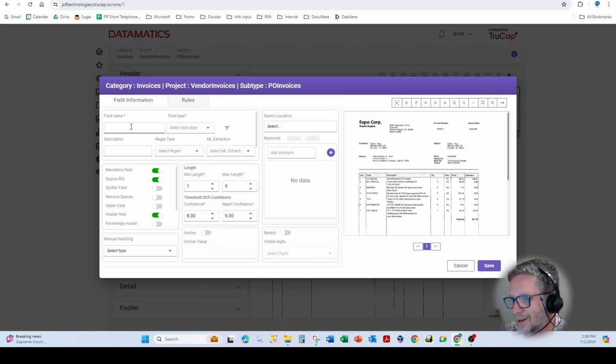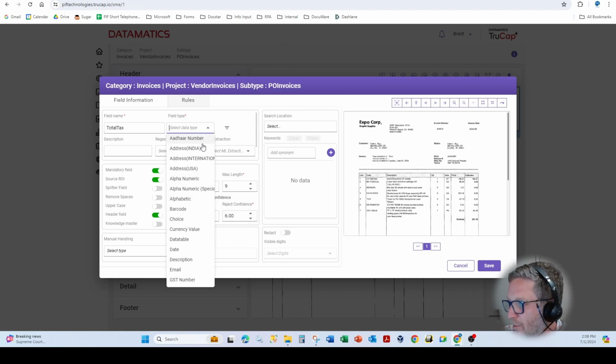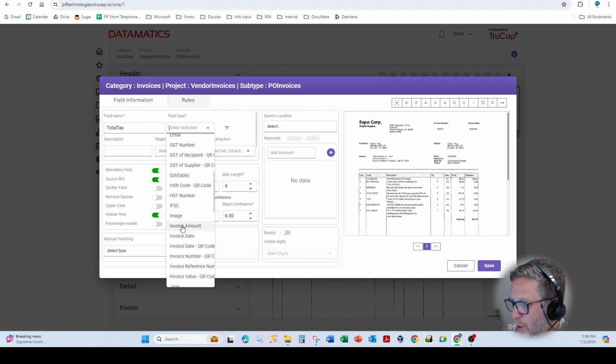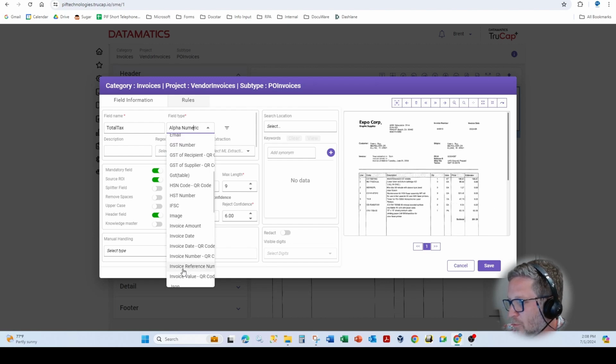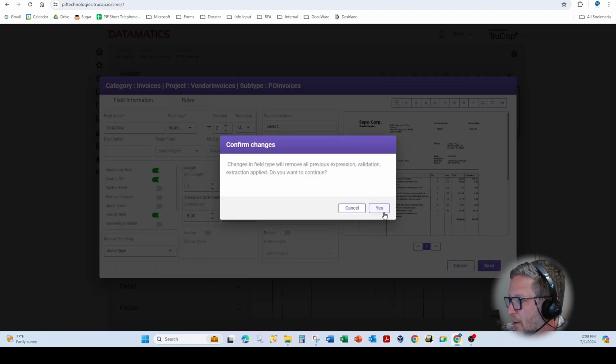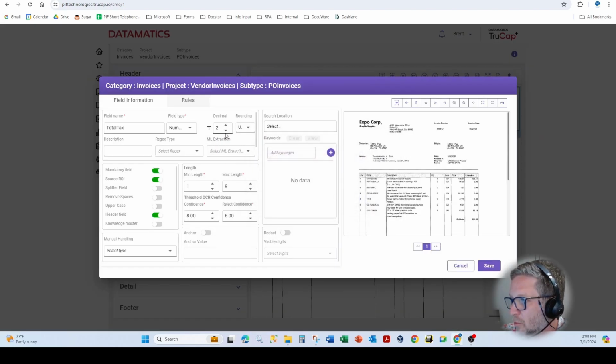So it's really easy to just come in and, if I wanted total tax, I could just type that in, and then you have to, this was a little weird. I'm used to string, decimal. Here they have alphanumeric and numeric and some of these weird data types. So I just said alphanumeric, or I can come down to numeric. And when I do so, it will show decimal places, and I can either turn that off or not.